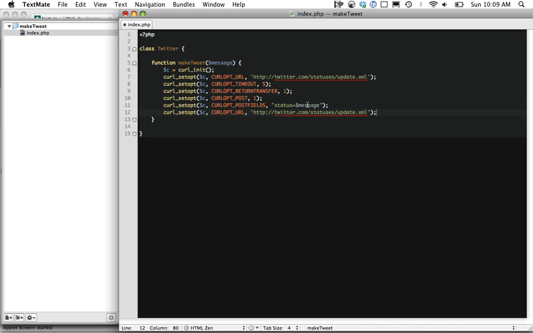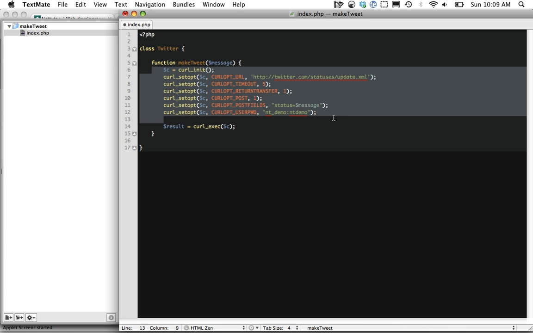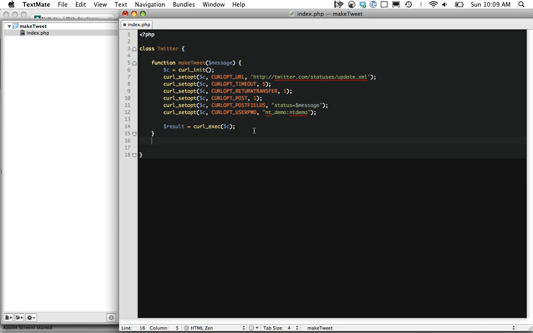Okay, so the next one is we need to pass in our username and password, right? So user, this is one way to do it. USERPWD, and what we can do here is just set, we'll hard code it in for now, nt demo, this is a sample account I set up, followed by the password. So username, password. And that should do it. So now I'm going to call $result equals curl_exec($c), which is what we filled this variable up with. Now we're done with curl, so I can go ahead and close that out, curl_close, and finally let's just return $result.